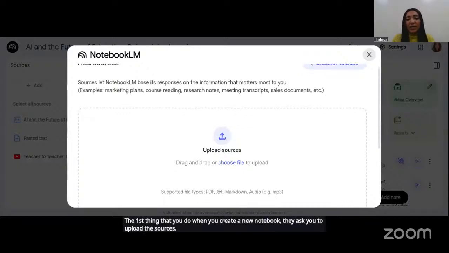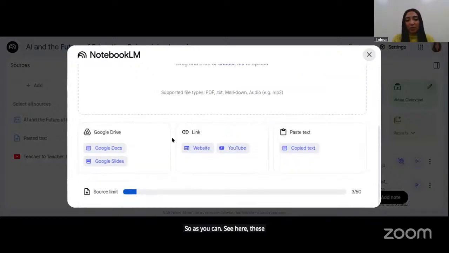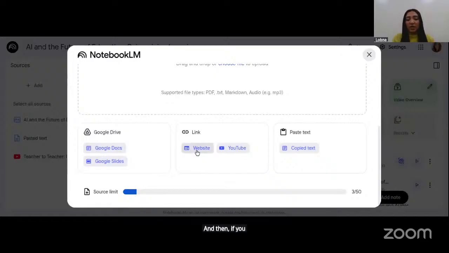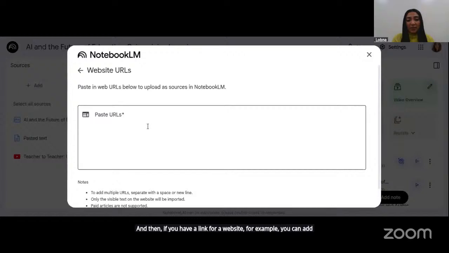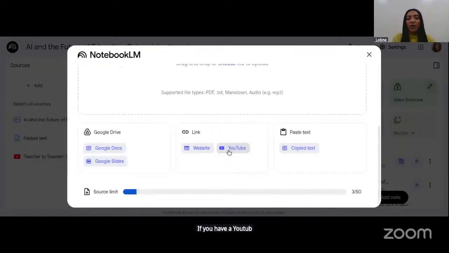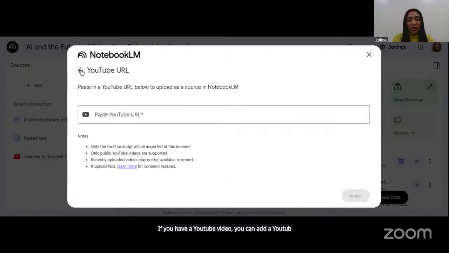As you can see here, these are the sources that you can upload. If you have a document or a Google Slides presentation, anything that you have in your Google Drive, you can upload it here. And if you have a link for a website, for example, you can add the link here as well. If you have a YouTube video, you can add the YouTube video's URL here.